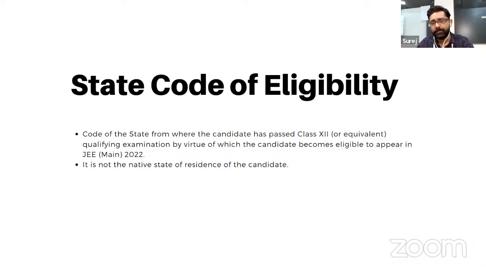Let's say, for example, you are somebody who was born and brought up in the state of Karnataka. However, for let's say coaching reasons or any other reasons, you are moving to, let's say, Gujarat. You're completing your 12th standard from a school in Gujarat. Even though you have resided for 15 years in Karnataka, if your last 3 years have been in Gujarat and you've completed your 12th standard from a school in Gujarat, your state code of eligibility is becoming Gujarat.